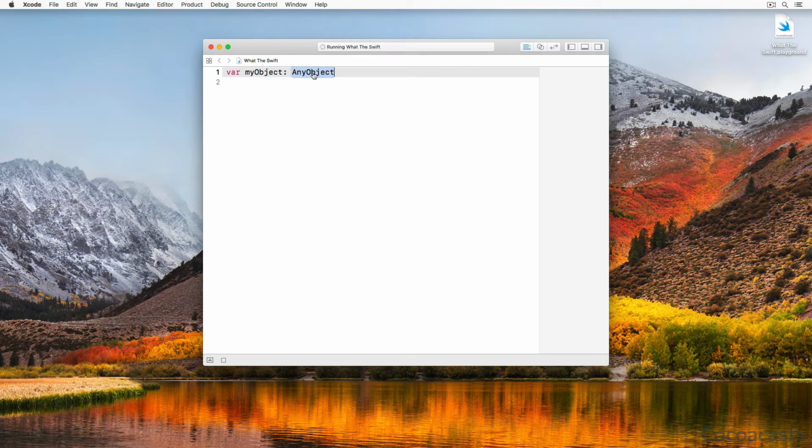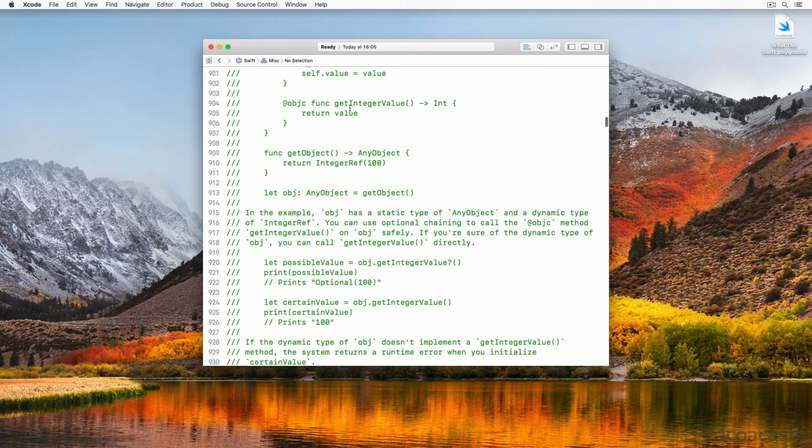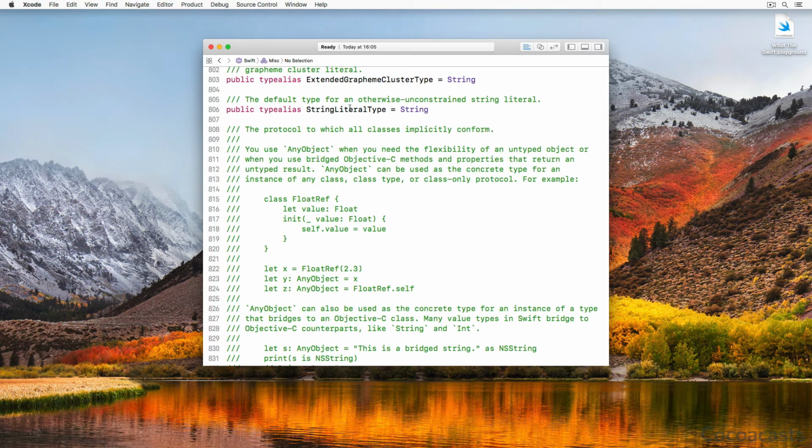Press Command and click AnyObject to navigate to the interface of the AnyObject protocol. There isn't a lot of code to explore. AnyObject is defined as a public type alias. More interesting are the comments above the definition. The comments are very telling and answer some of the questions you might have. The protocol to which all classes implicitly conform. This summarizes what the AnyObject protocol is and what you need to know about it.